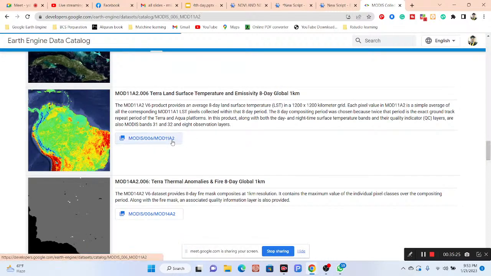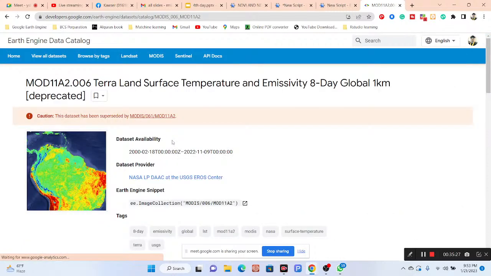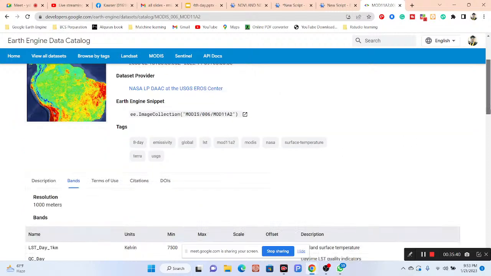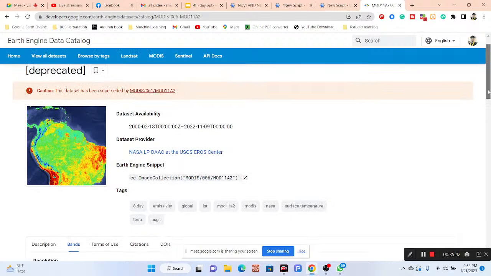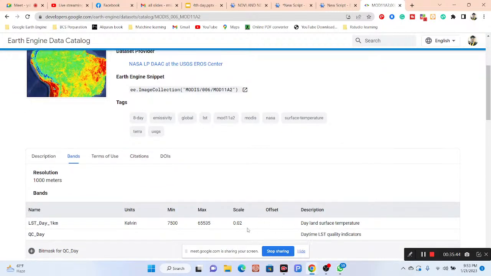Here I can get all of the information about this data set. You can see the data set availability date, so we can get the data between this time period. You can also see the data set provider and the Earth Engine snippet. First of all, I import this image collection. You can also see this data set scale is 0.02. When any data set has a scale, you must apply this scale value.